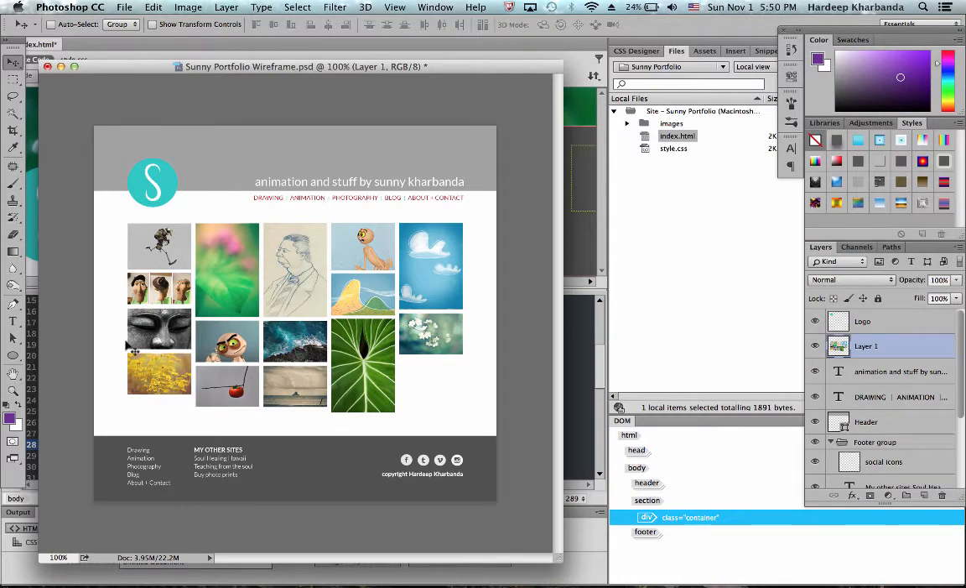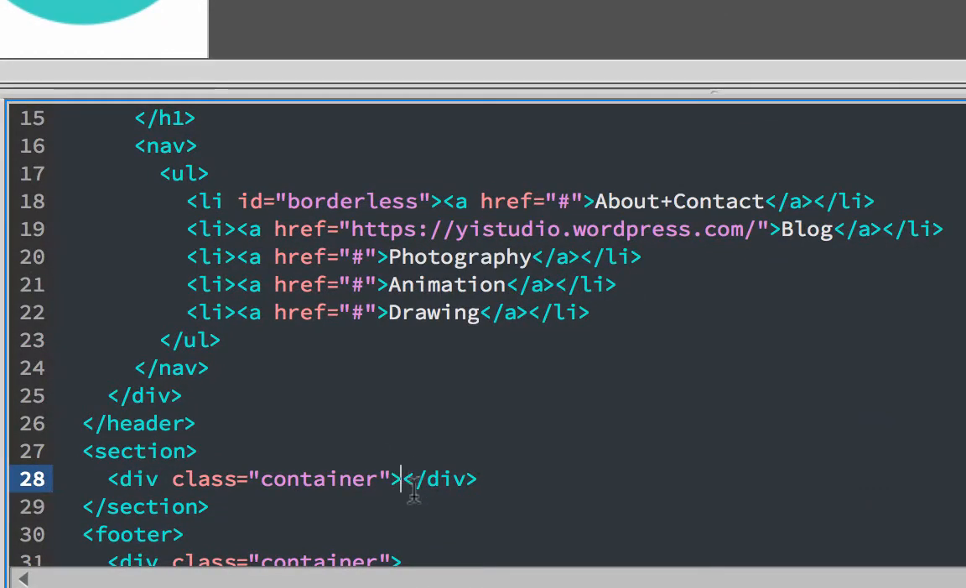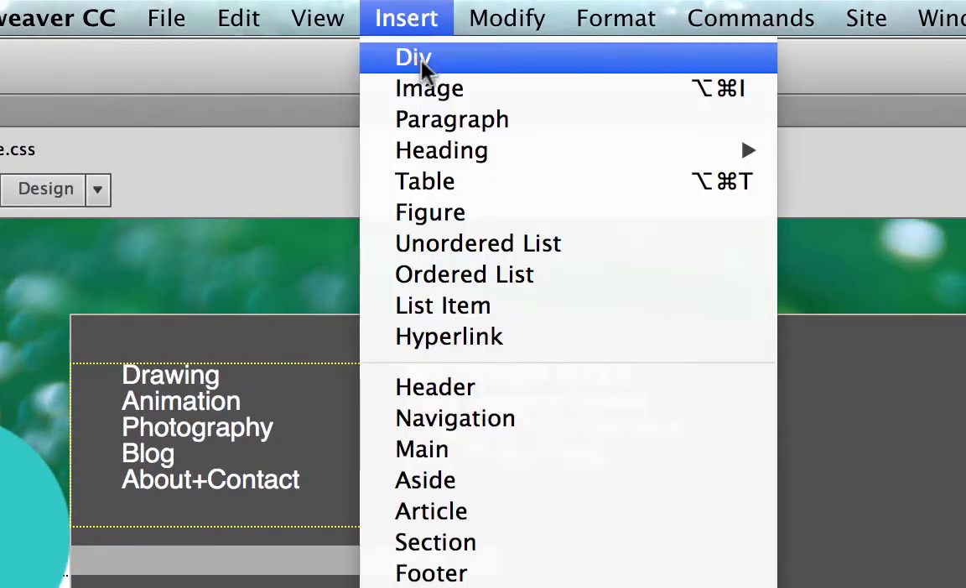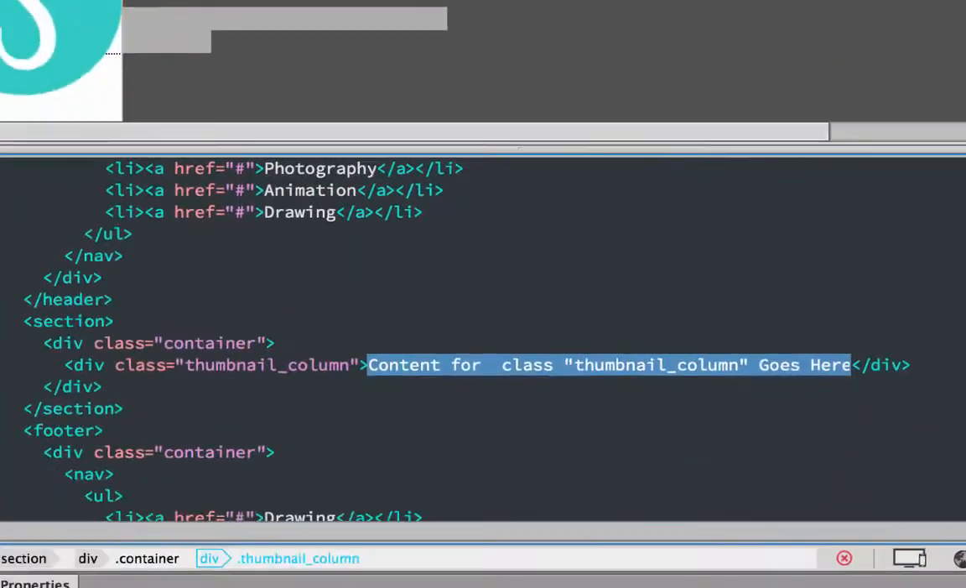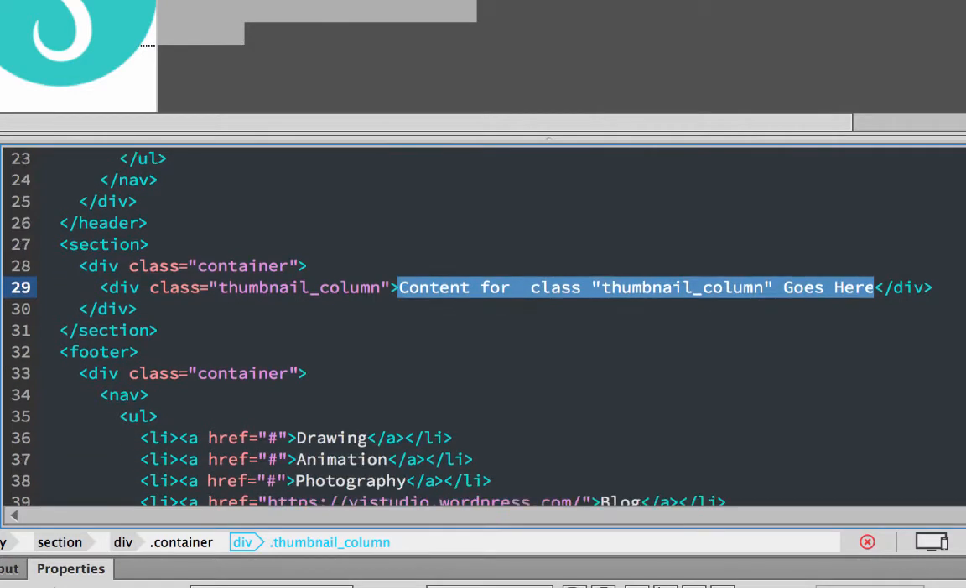So for my images, I'm going to have 5 columns. Each column will be created as a div. So I'll delete the placeholder text. Make sure my cursor is blinking in the right spot, which is just inside the container div. And I'm going to insert a new div for the first column here. At insertion point, I'll give it a class. So I've added a new div of class thumbnail column. I'm going to have 5 of these divs.